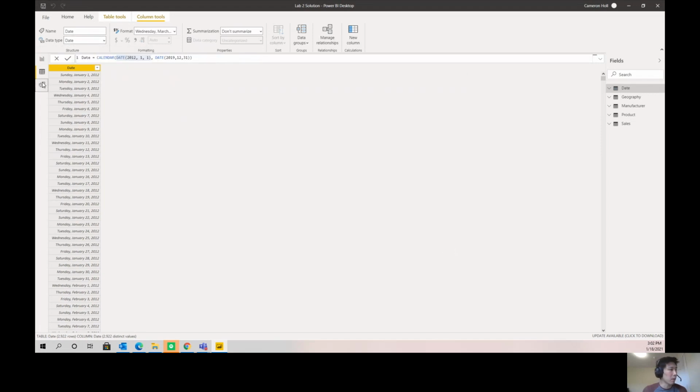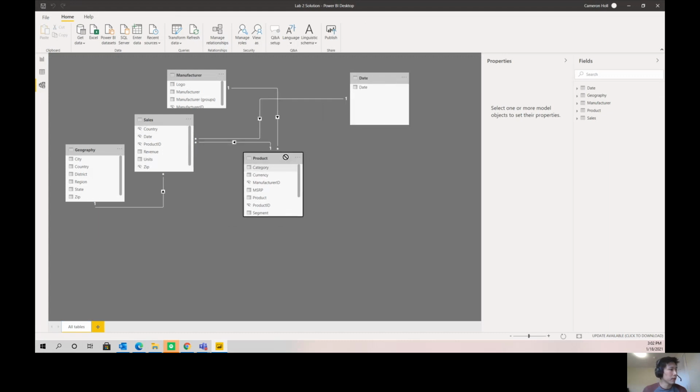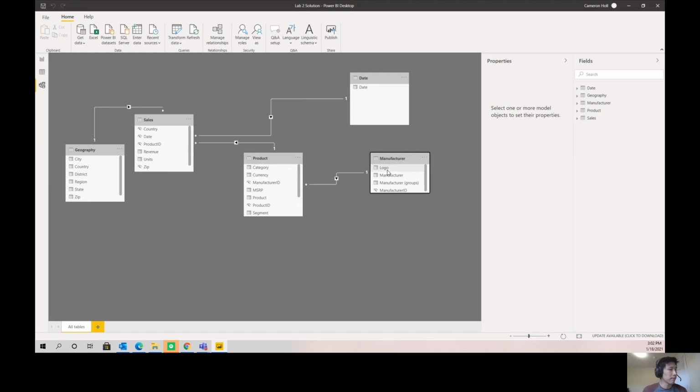Now, if we navigate to that model section, we will see a relationship between date and sales. Maybe we can move these around so it's a little cleaner. Now let's navigate to the report view.